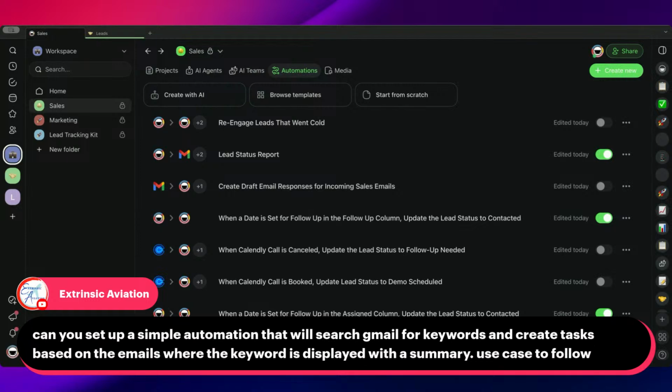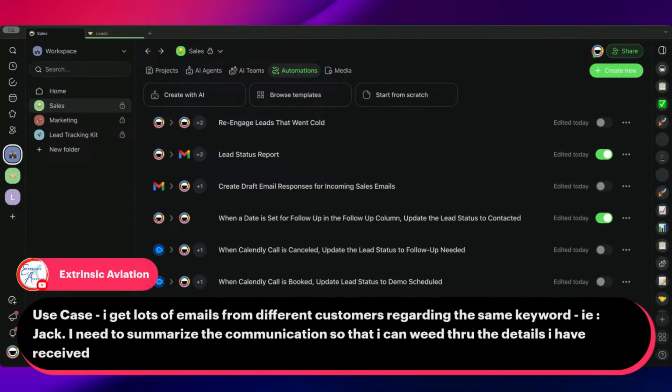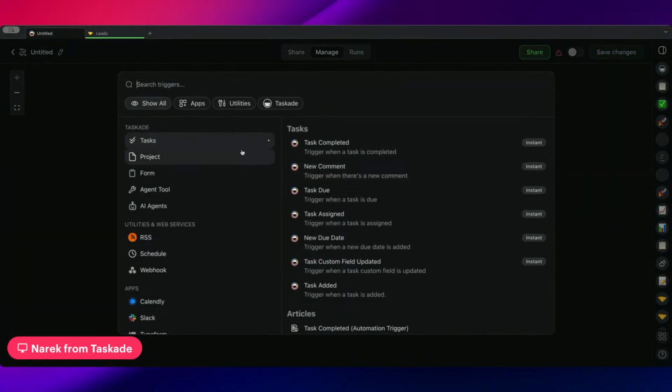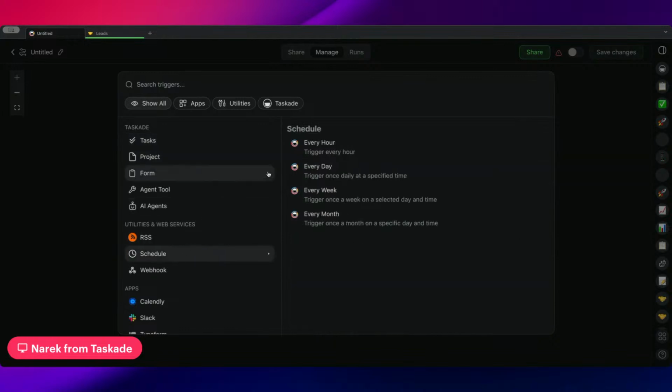So, I'm going to go back to this one. Can you set up a simple automation that will search Gmail for keywords and create tasks based on the emails where the keyword is displayed with a summary? The use case is I get lots of emails from different customers regarding the same keyword, let's say Jack. I need to summarize the communication so that I can weed through the details I have received. So I believe you can do this actually. The way we would do it is to create a new one, start from scratch. For the trigger, I would probably do it every hour.